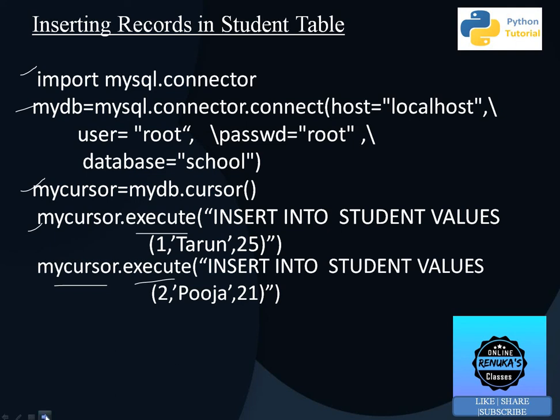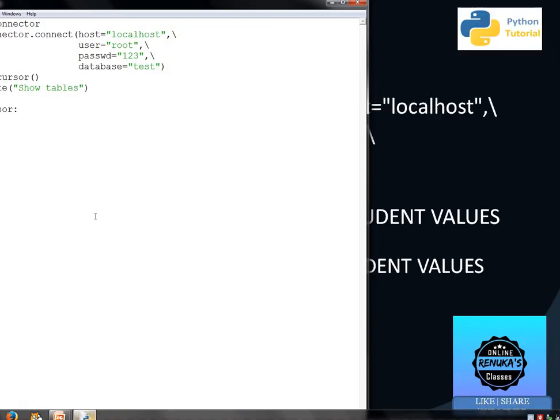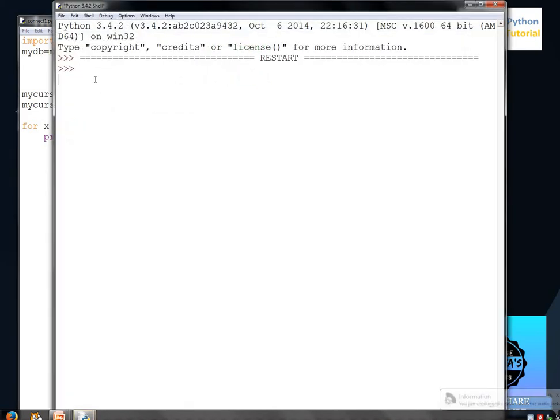So we can see this with the help of one program. We can run one program and you can see the example. So this is the program which is showing the tables. If we run this program, we can see that these are the tables: clerk, customer, employee, login, music, school and student, which are present in our computer.